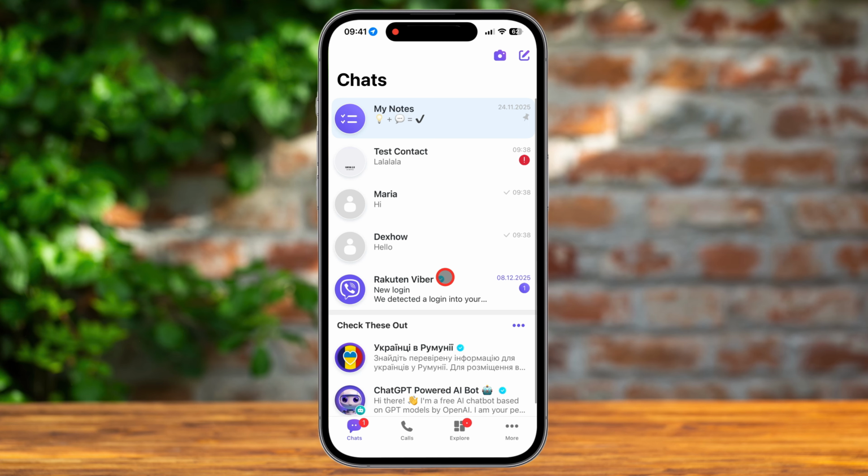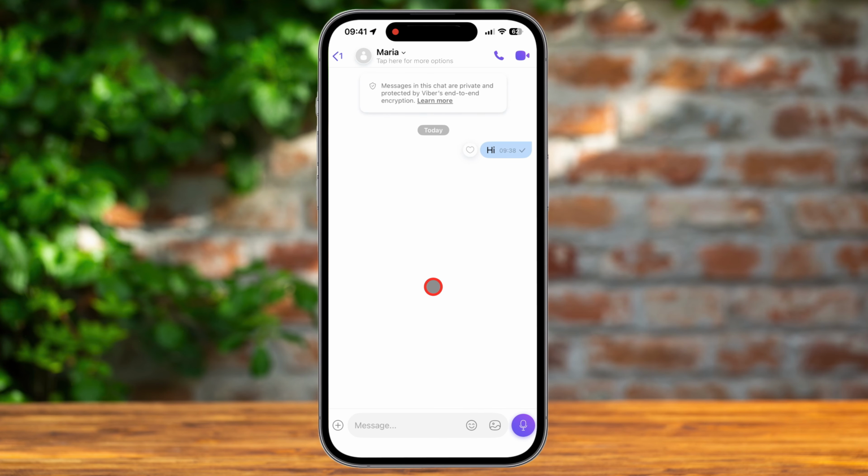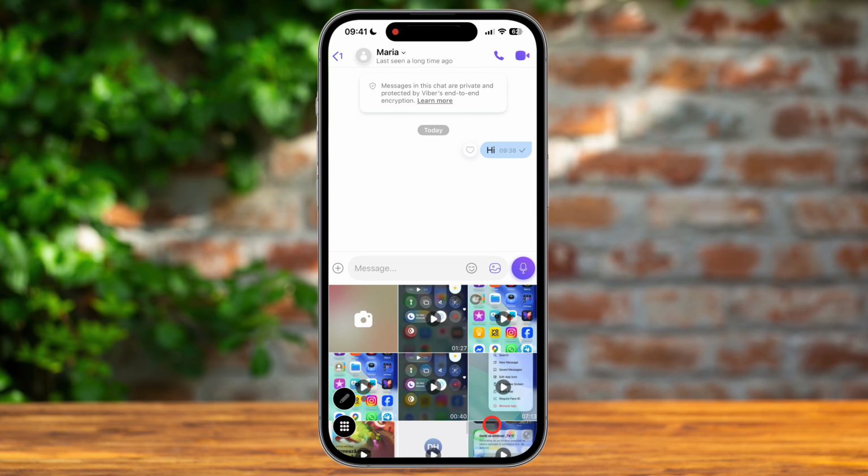Let's start with the most common way to share, which is sending photos that are already saved on your phone. First, open the Viber app and tap on the chat conversation where you want to send the image. Look at the bottom of the screen, right below the text input field. You will see a small icon that looks like a landscape or a mountain. This is the gallery icon. Go ahead and tap that icon. A bottom panel will slide up, showing you your recent photos and videos.